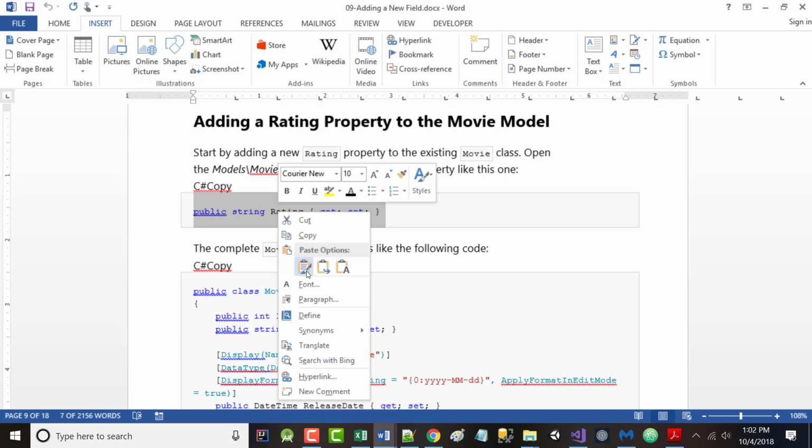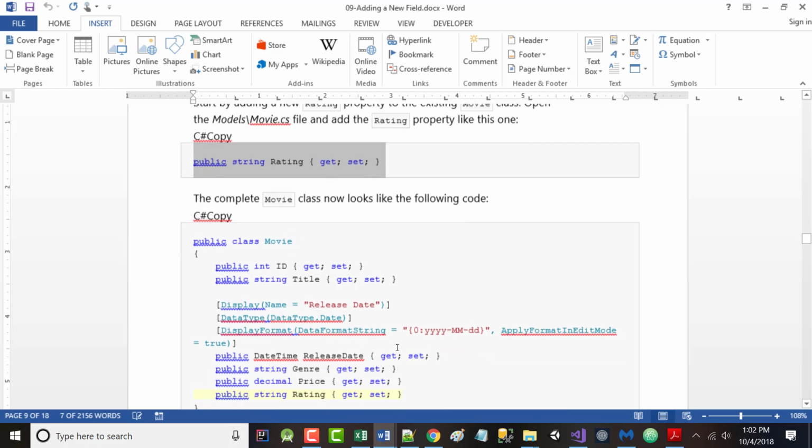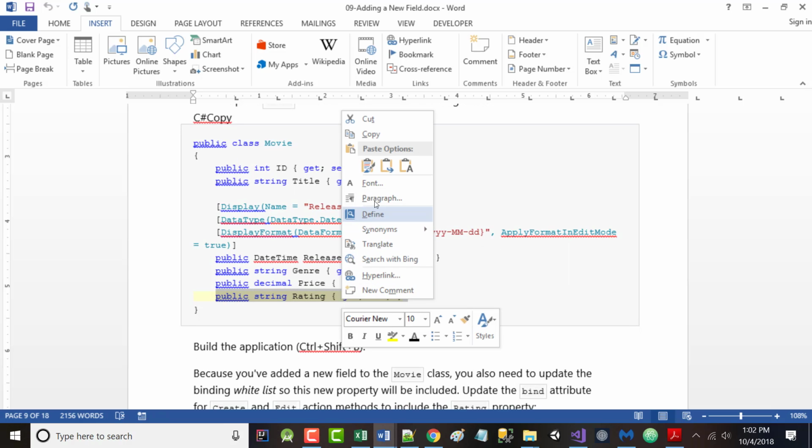That's the same as when I had you do this last semester when we were working with MySQL and you did an alter table and you added a field. You may or may not remember that, but in essence, that's what we're doing. All right, so this is the new field we want to add. Public, string, rating, get set.